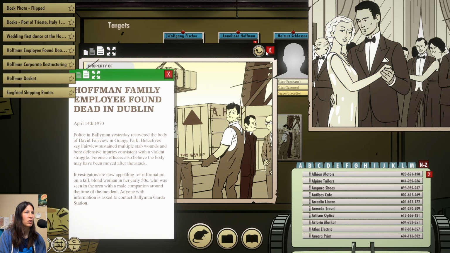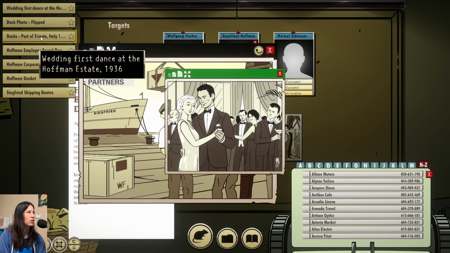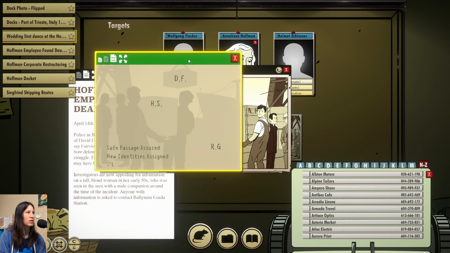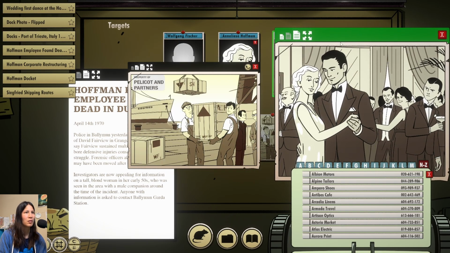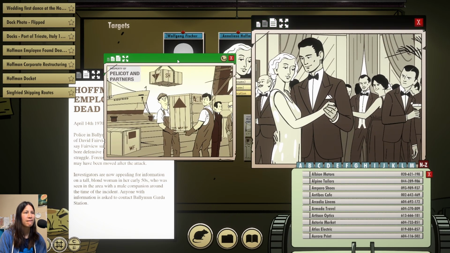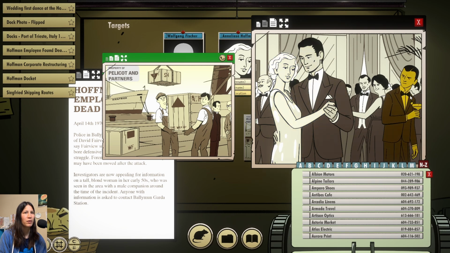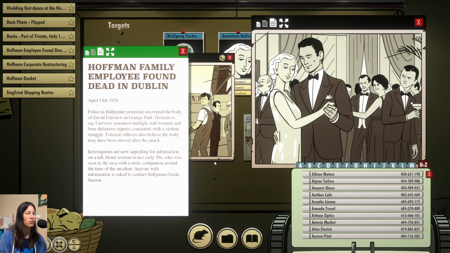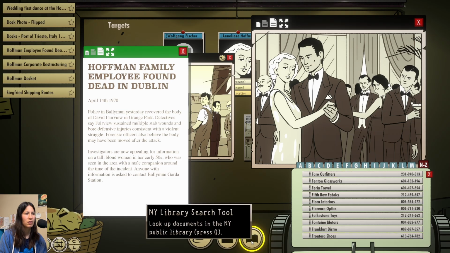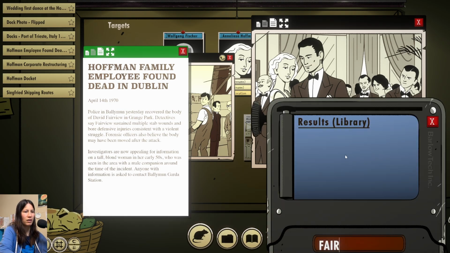And it moved them out of the way, so now I can't see it anymore. Okay. What if that's the person? What if one of these people was killed, or what? I don't know. David Fairview. Fairview.